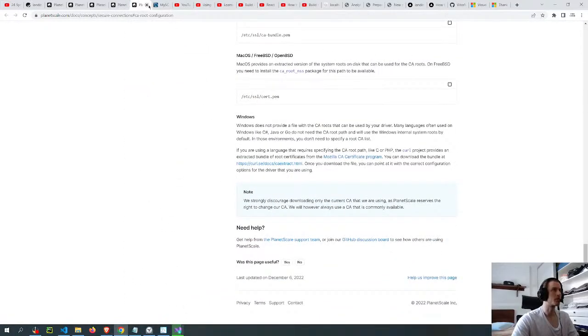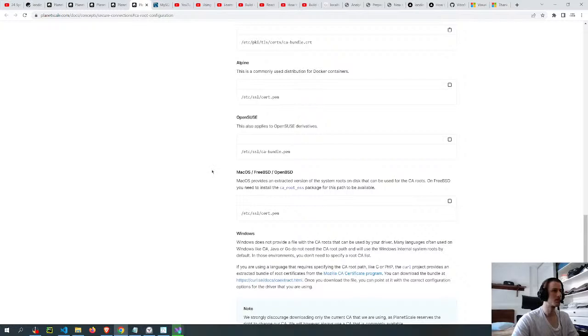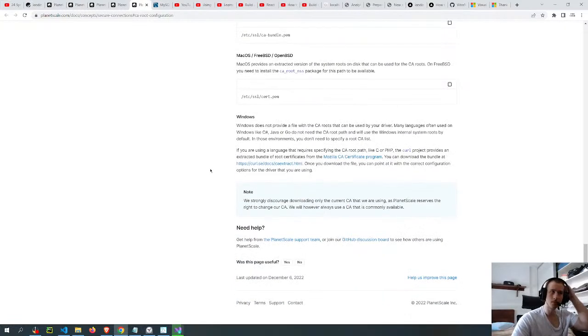I think I'm going to close this. It doesn't look like I need to set up this SSL certification because I'm using Windows, and they're saying you don't need this stuff on Windows.